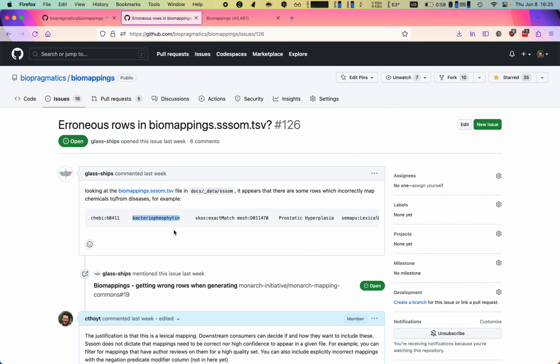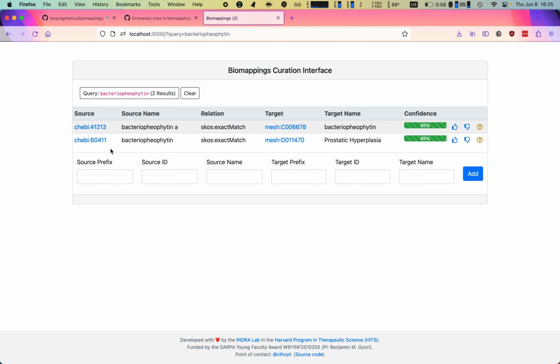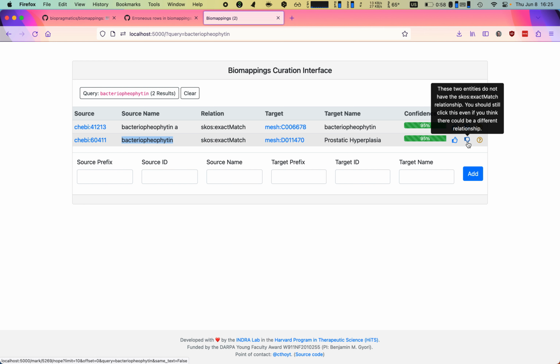So we had a question about a specific thing called a bacteriophyllin. We can use this omni search bar just to look for any relationships that have been predicted for that key entry. So we can see that we've got this key entry. Bacteriophyllin is a small molecule, and it's been predicted with an exact match to prostatic hyperplasia. So this is a prostate neoplasm. These are obviously not the same thing, so we're going to be able to go and press the thumbs down button.